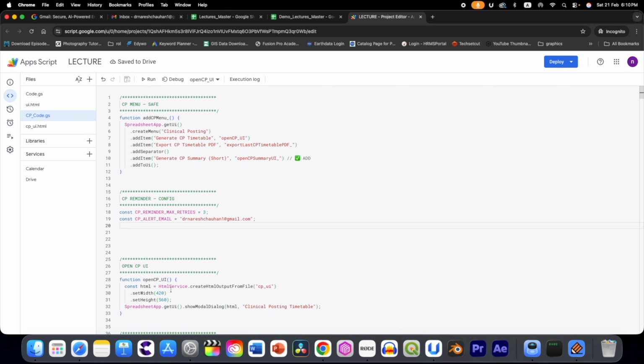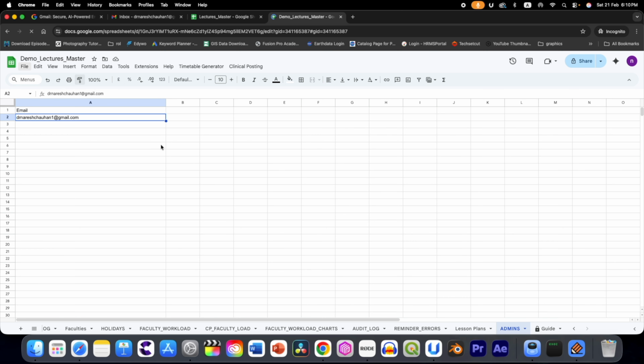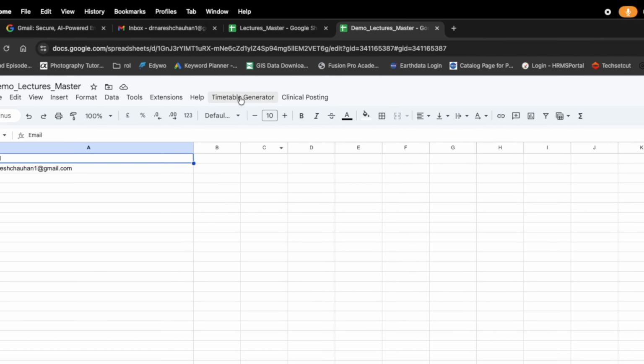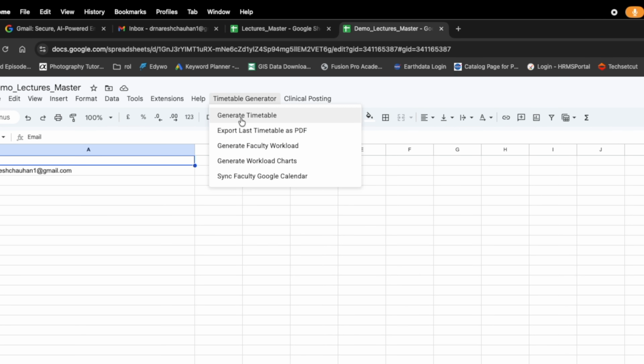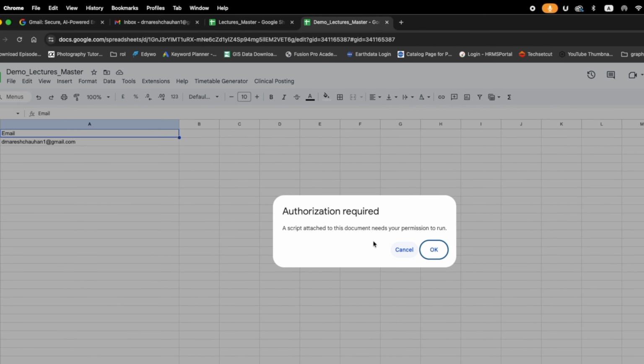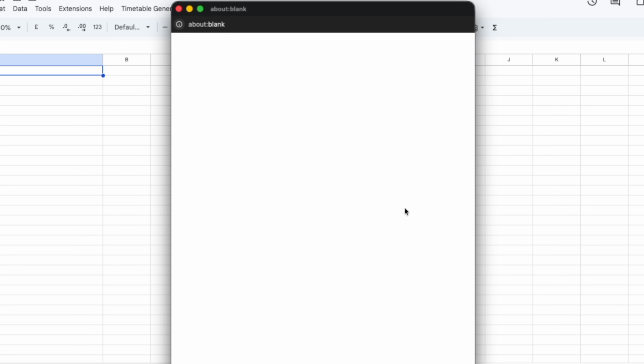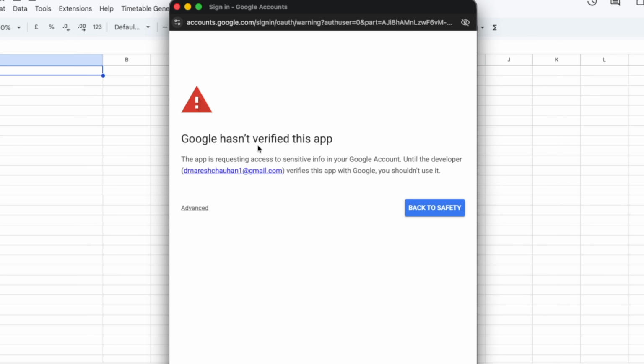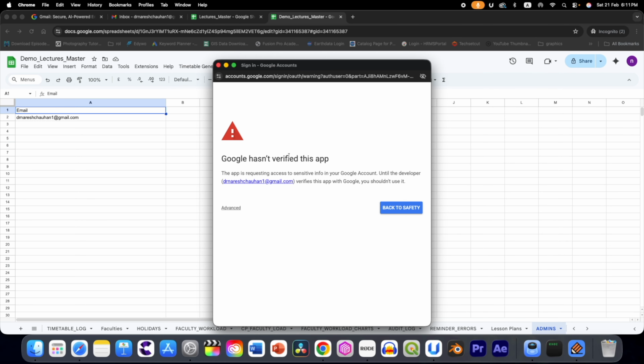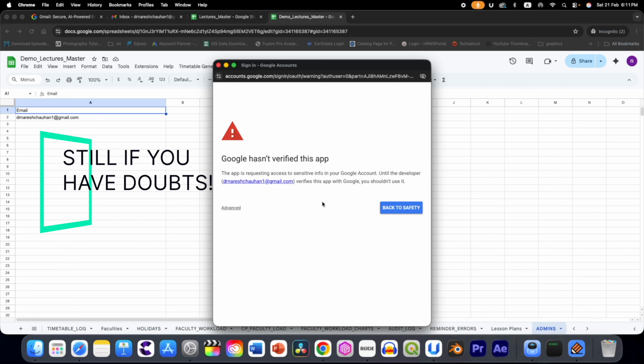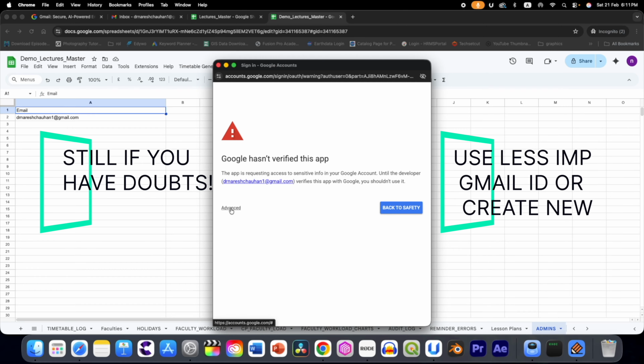Okay, so we have already updated the faculty list. Then you can just refresh this file, and click on this timetable generator and click on generate timetable. It will ask for authorization, click OK. It will show this kind of screen mentioning that this app is not verified because it is not created by Google or not on the Play Store, but it is locally created on the drive. So don't worry, it is safe. It does not have any malicious code.